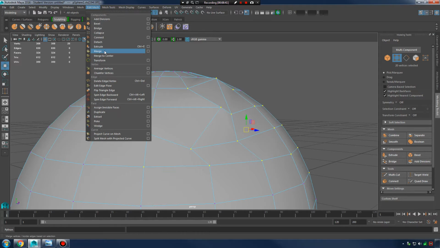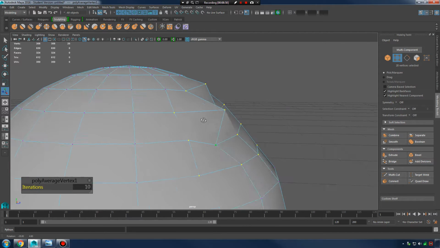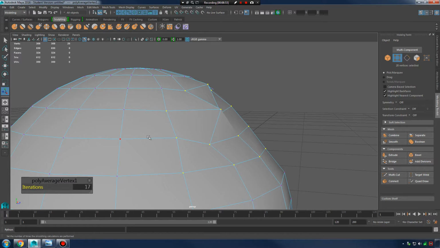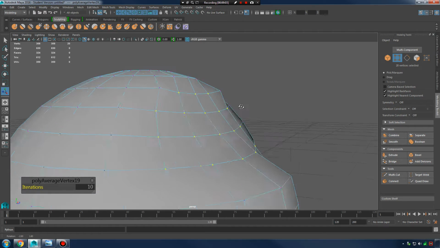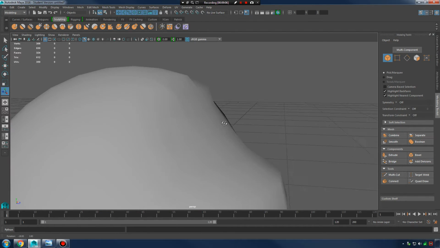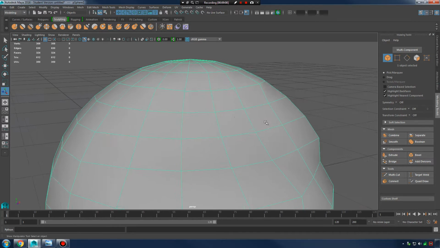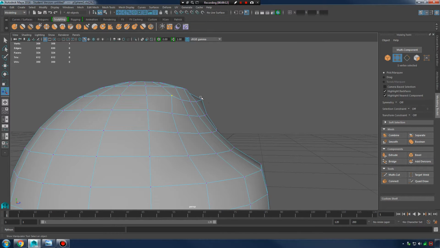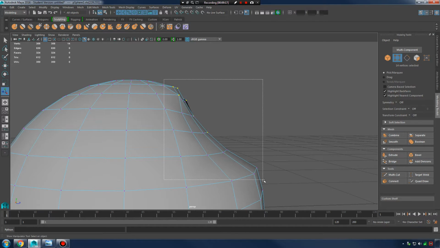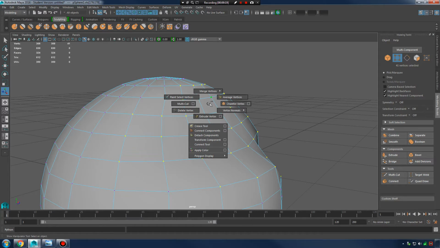So if we go to Edit Mesh, I meant to say Average Vertices, boom. You see what happened? I press G on the keyboard to repeat the last action. What it's doing is basically putting a smooth on all the vertices I have selected. That can be really useful whenever you're dealing with organic shapes and you need to keep the same kind of shape going, but you need it to create some nice flowing topology.